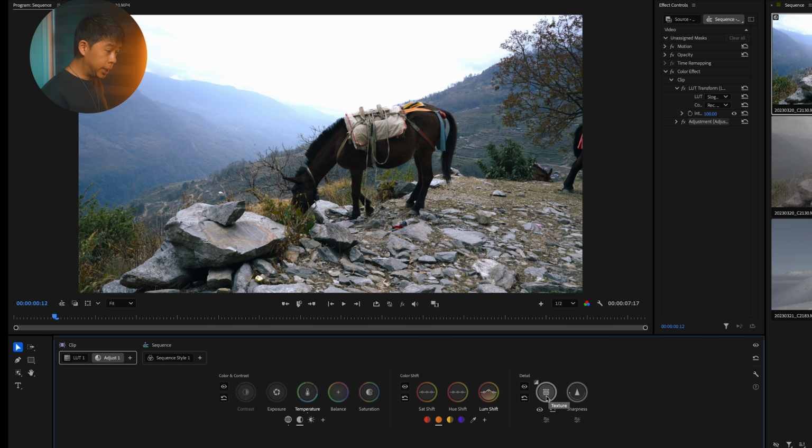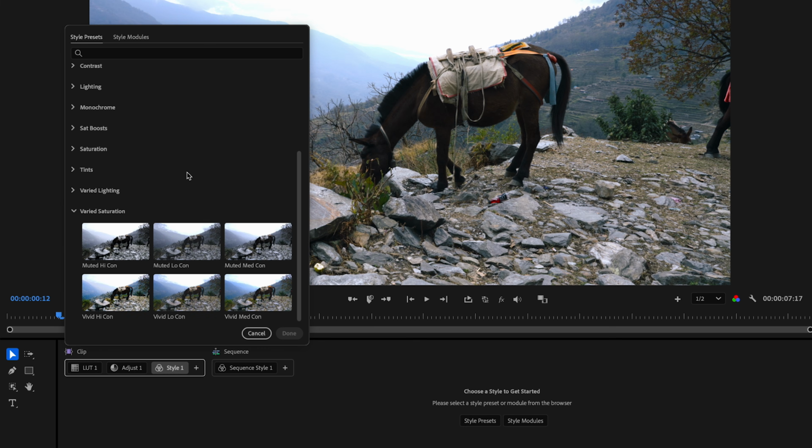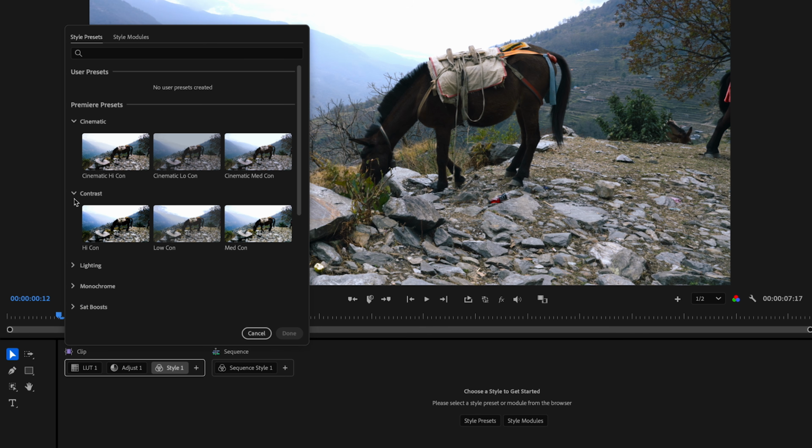Over here, you have detail and sharpness. You can adjust that, which is really fun. Next, let's go and add a style. This is brand new as well. Premiere here has a bunch of different presets that you can start and work with. You can apply them if you like.